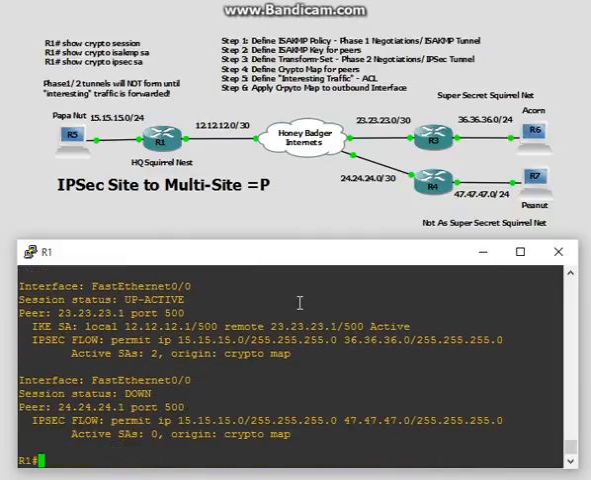Alright, something important here to see is we have one session that's active, one session that is down, and it's because there's two sites that are up, well, supposed to be up, but I haven't sent any interesting traffic to the 47 network over here. And up here I put phase 1 and phase 2 tunnels will not form until interesting traffic is forwarded. And that interesting traffic is that access list that I captured. And I haven't sent anything from the 15 network to the 47 network.